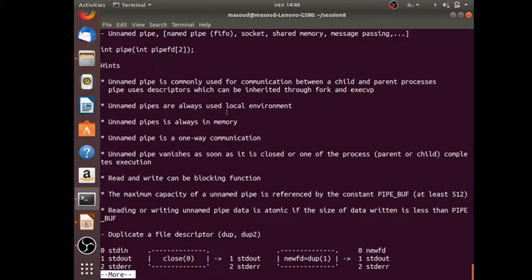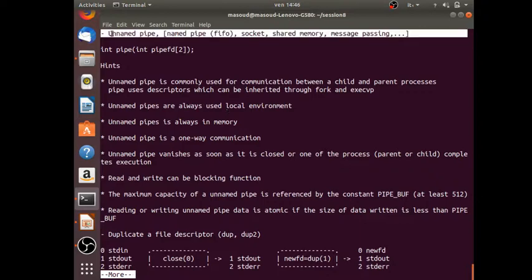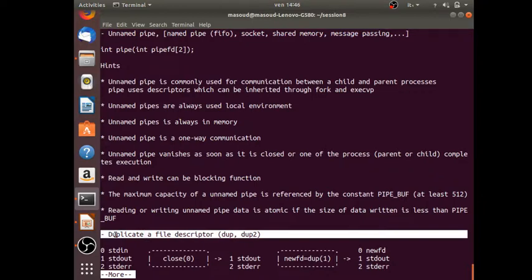First of all, I categorize the topics today. First, I talk about the IPC, and after that, I talk about duplicating the descriptor, and finally, I talk about popen.